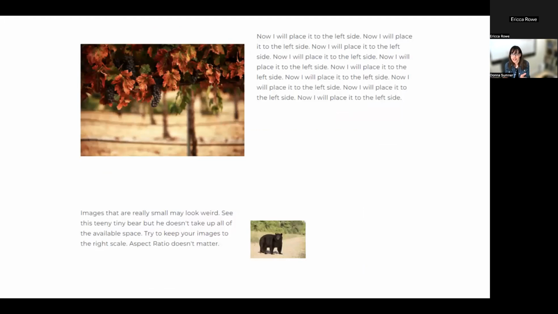I took our bear again, but I sized him down really, really small. I think this is somewhere around 100 or 150 pixels in dimension. So my image I'm starting with is itty bitty, and I uploaded it onto this topic page, and you can see it doesn't grow to fit the space, but the space is still reserved for the image. And so it looks a little bit weird. It looks a little bit lost, in my opinion.